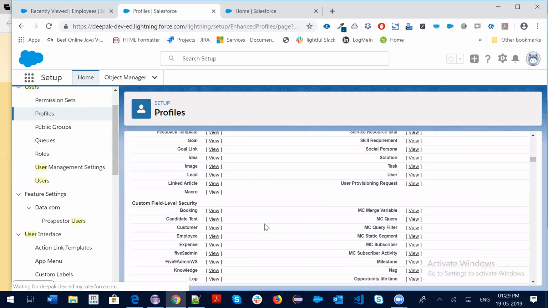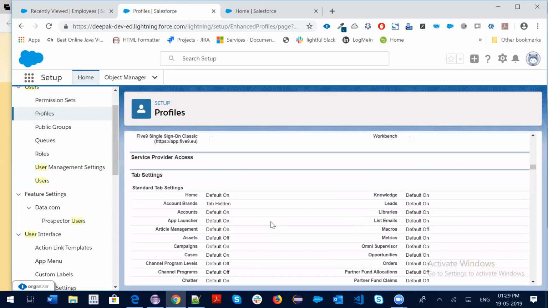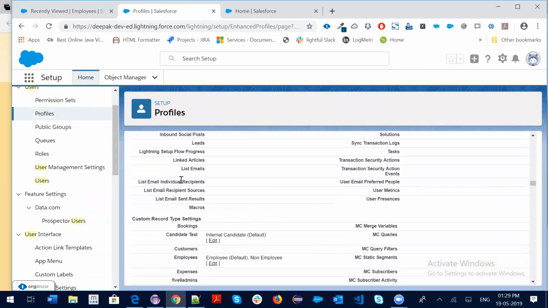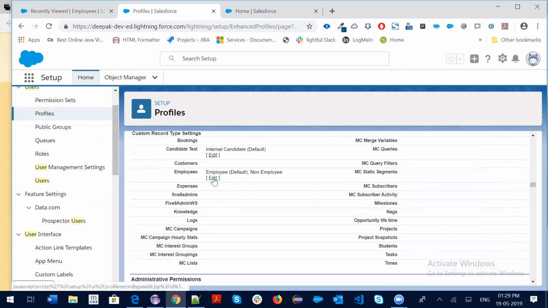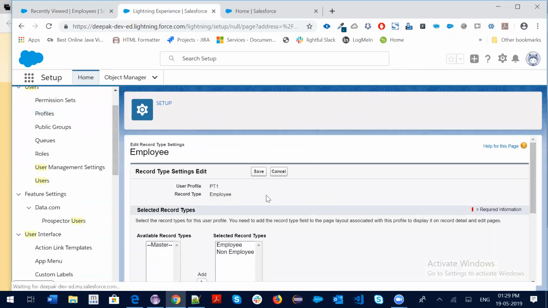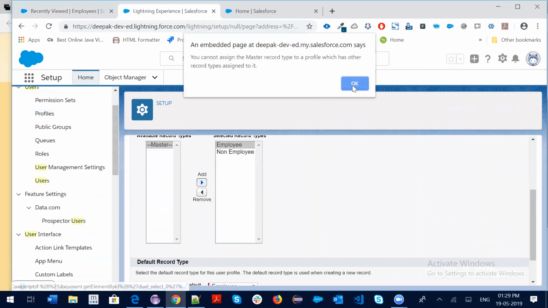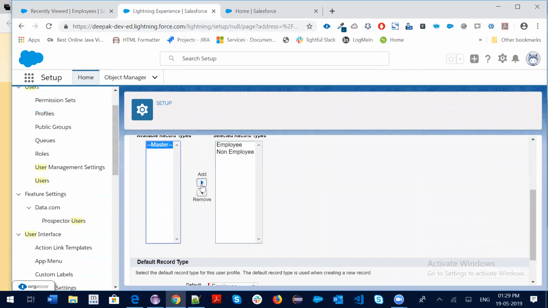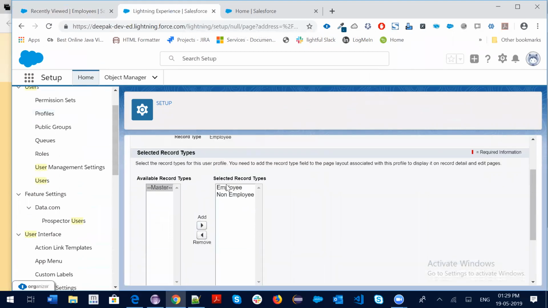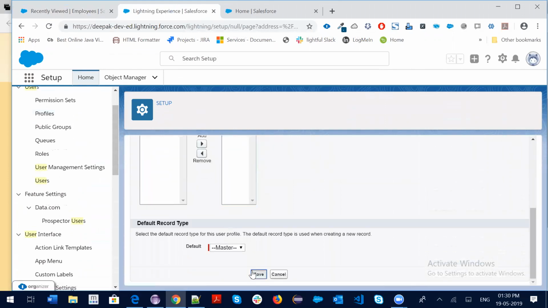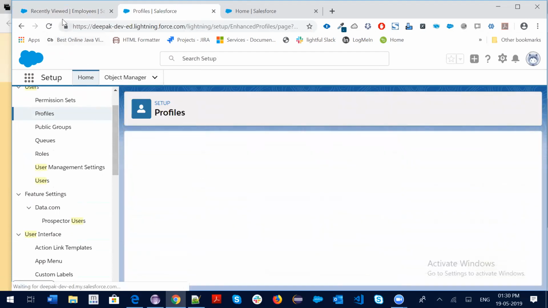So here just scroll down, tab settings, under custom record type settings. Now you can see there are employee settings, so just click edit. Now I will remove these, I will add master. Okay, click save.